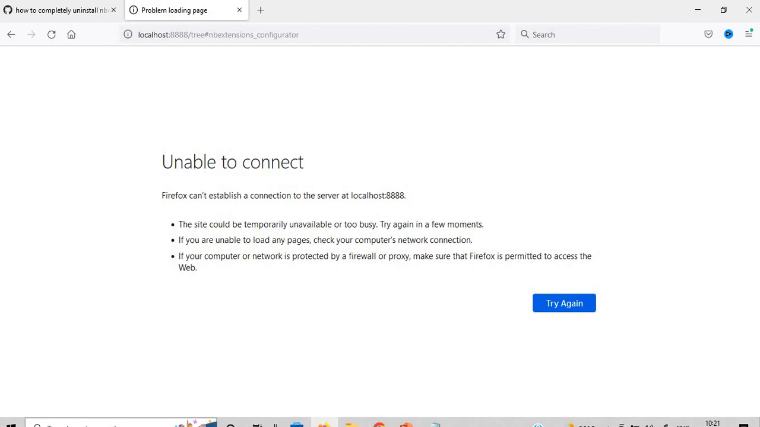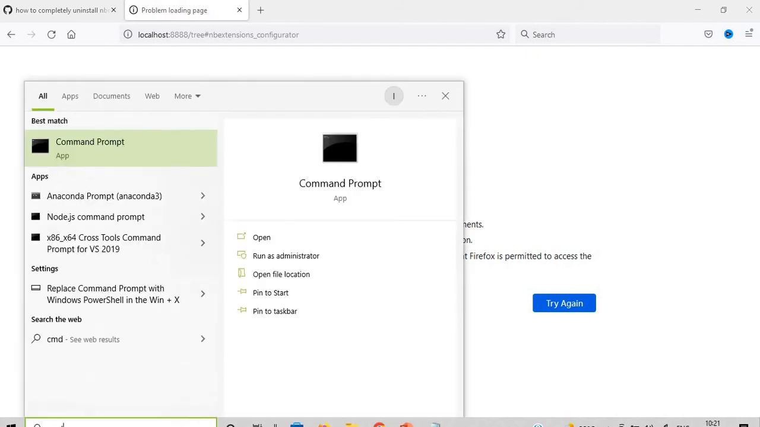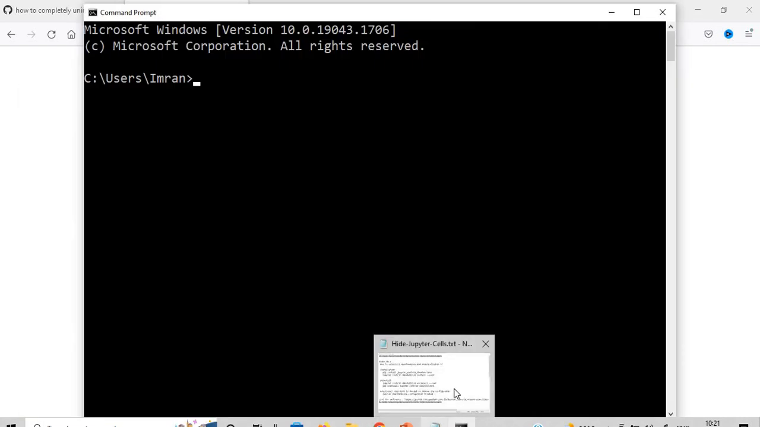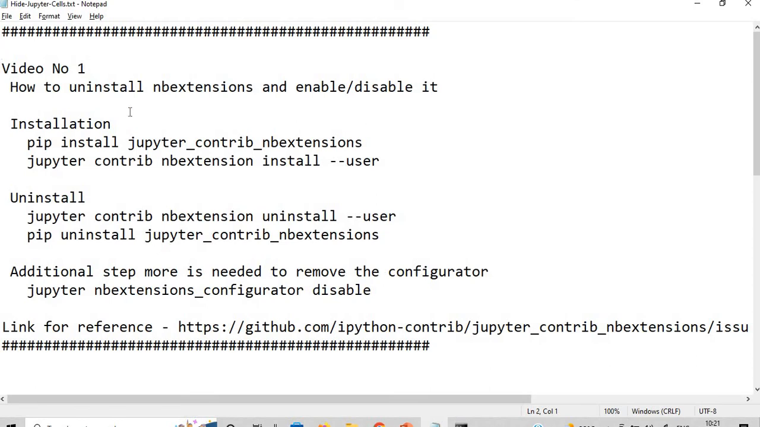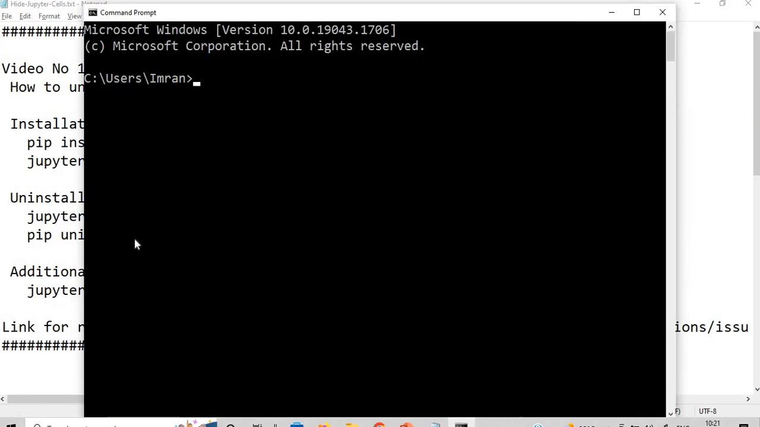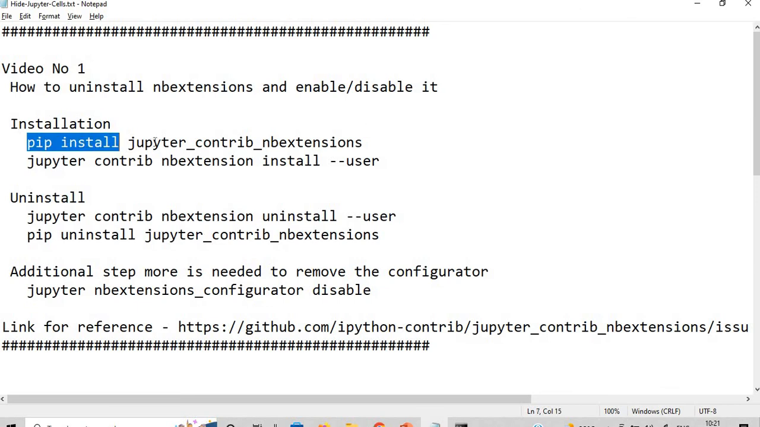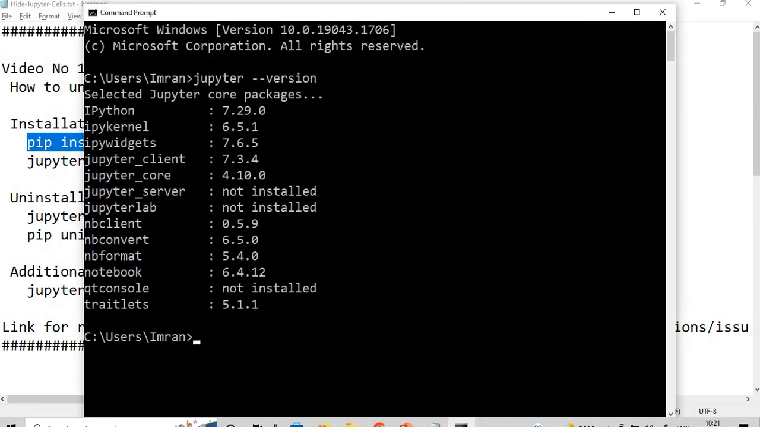So let's start. I'll go to my command prompt and open it. And here is the step that we will follow. Step one is to install. Before that, I will just show you the Jupyter notebook version which I am using, and I will install these plugins. Okay, so these are the versions. Now I will run pip install jupyter_contrib_nbextensions.